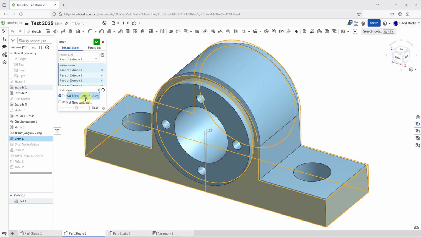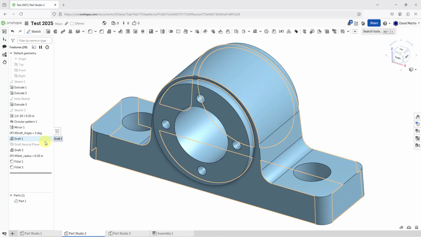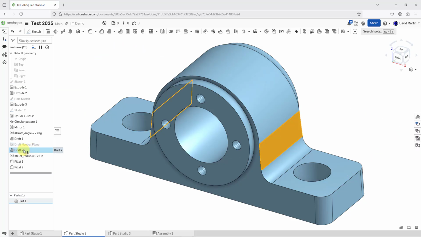And let's use our draft angle. You'll notice that it doesn't list the fillet radius because it is not an appropriate type of variable there, because that one was for a length. So let's choose draft angle and then hit the check mark, and so the model updates. And let's do that for draft 2 as well.